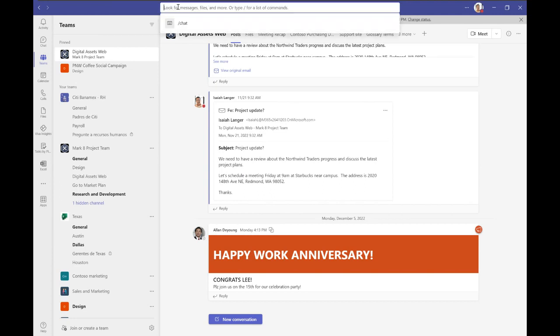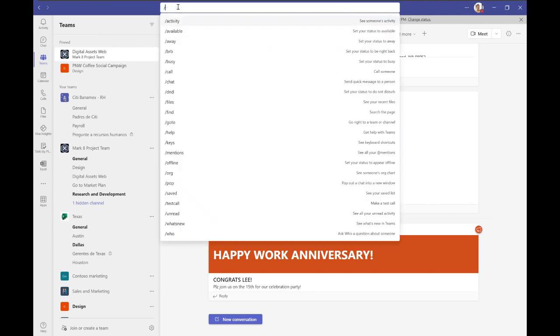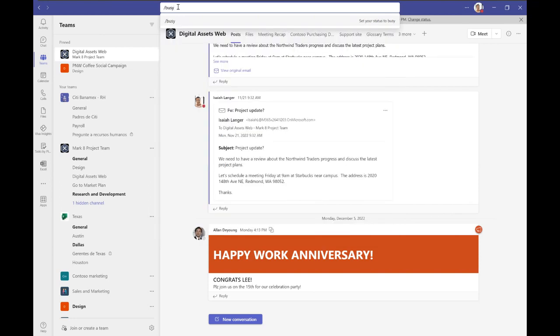You also have the ability to set your status, which is another useful thing that I use in my daily work. If I'm going to go away really quickly, or I'm going to be busy in a minute, I could just type out busy and hit enter, and now your status is being set to busy, and that'll reflect here for you as well.